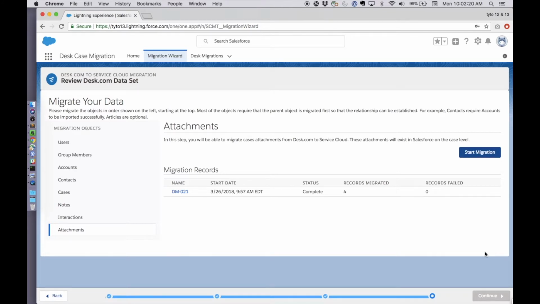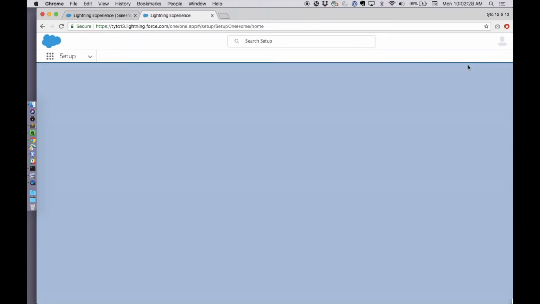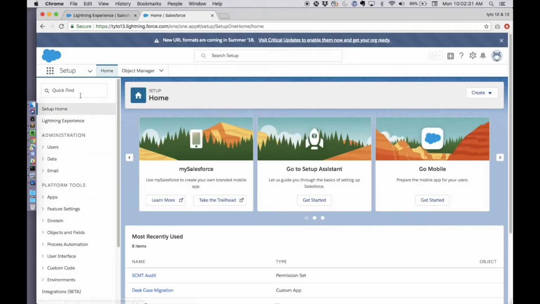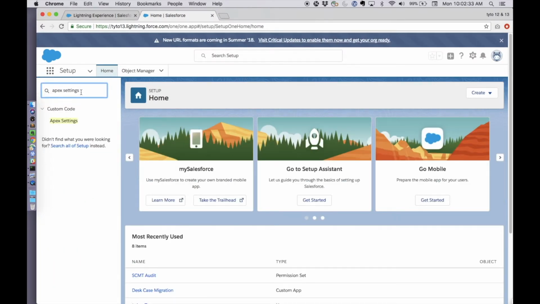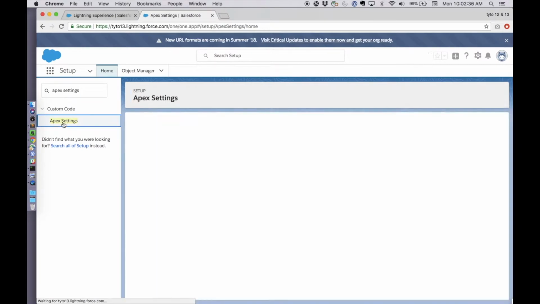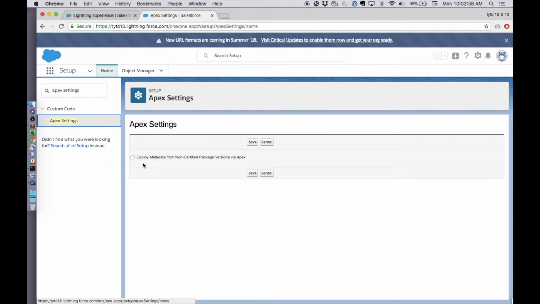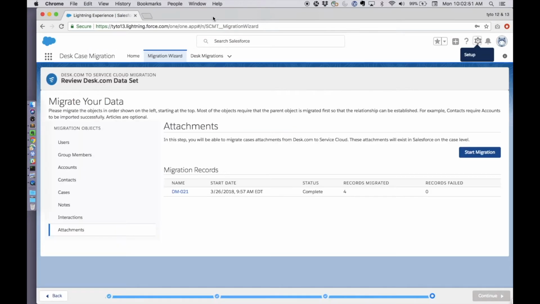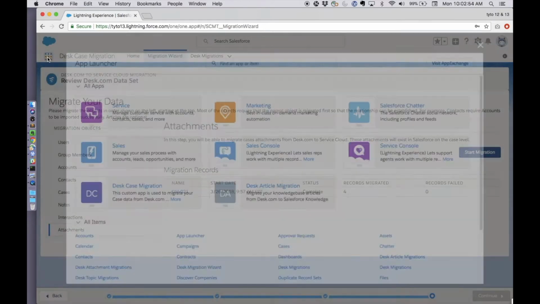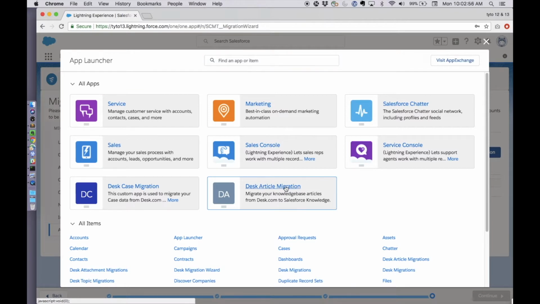But before we do that, there's one setup step to make. Let's click the gear icon at the top right and then Setup. In the Quick Find area, type in Apex Settings and click into that, and ensure that this checkbox is checked. The checkbox is called Deploy Metadata from Non-Certified Package Versions via Apex. So we'll check it there and click save. Now we can close this setup tab and go to the app launcher and launch the Desk Article Migration tool.